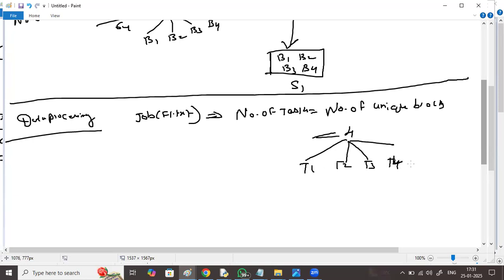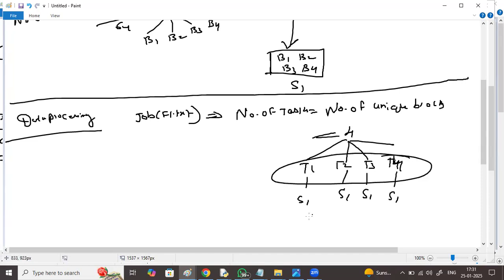Who should execute these four tasks? Only one system is there. T1 by S1 only, T2 by S1 only, T3 by S1 only, T4 by S1 only. So all the four tasks are executed by a single slave sequentially, one after another. So there is no parallel processing here. It takes a lot of time, right?